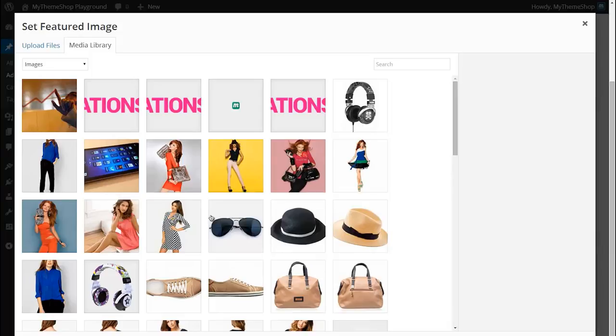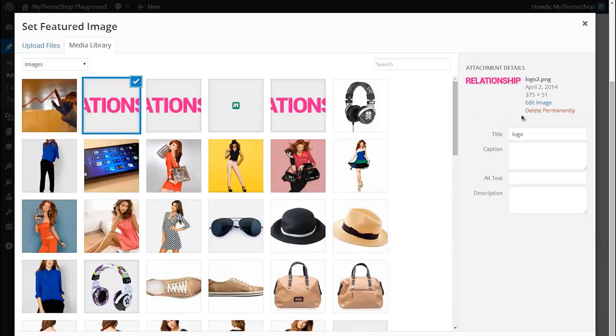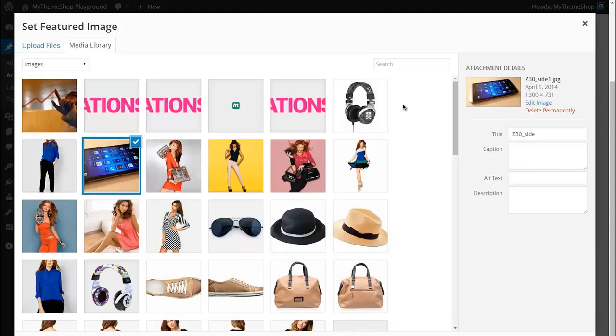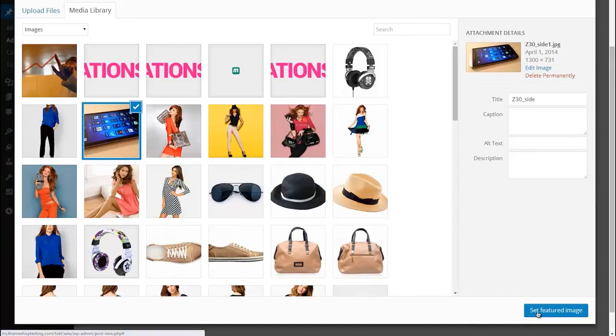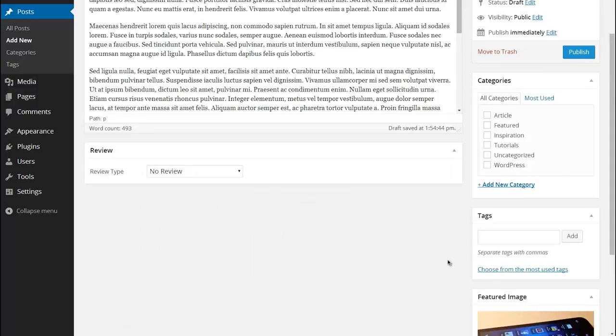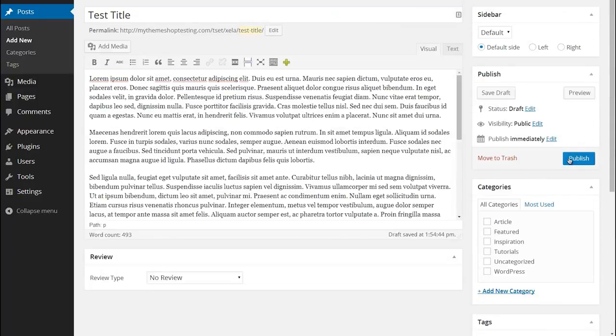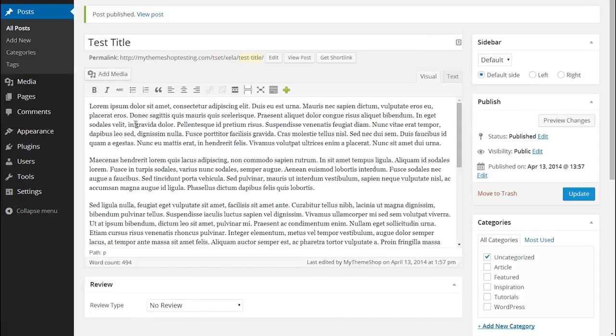Say, for example, I wouldn't want to use this image here because the resolution's only 375 by 51. However, this image of a phone here has 1300 by 700, which is going to be high enough, so I could set that as my featured image just by clicking set featured image. When I'm done, hit publish. Or if you're using an already published post, hit update and view your post.